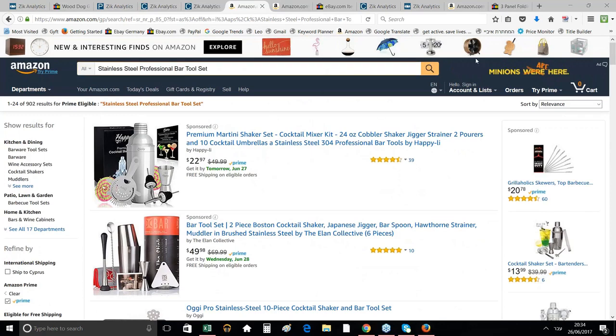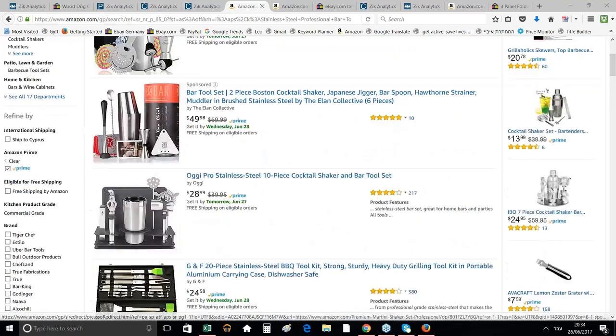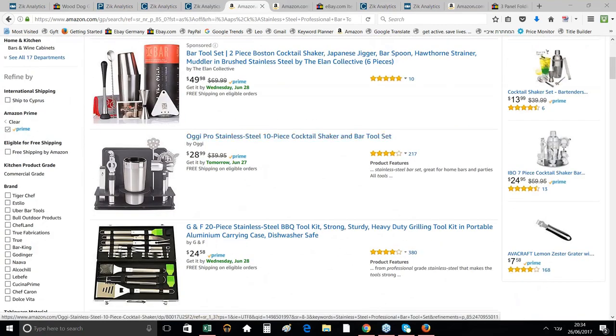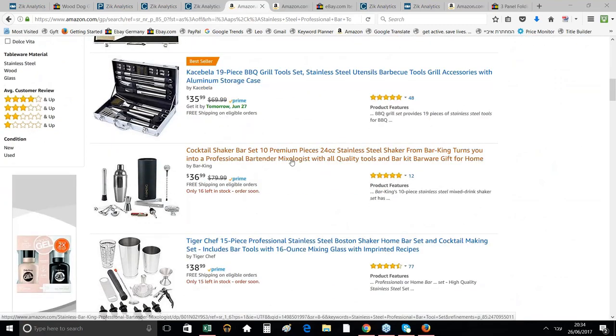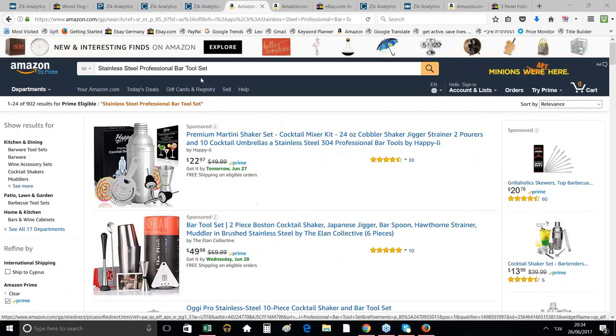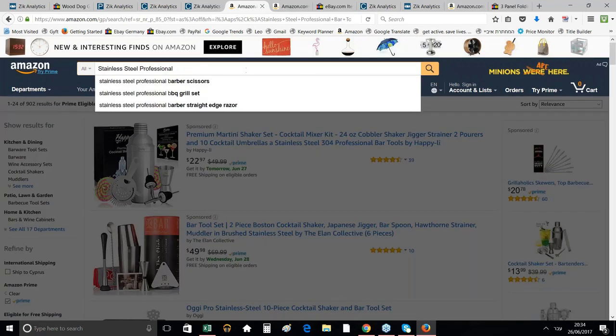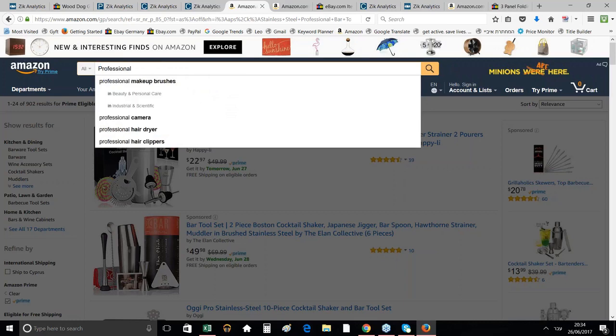But I think these are not the keywords here. Let me see. Cocktail mixer kit, no. Bartender, where to put it? Same as professional bartender set. Let's look like this.